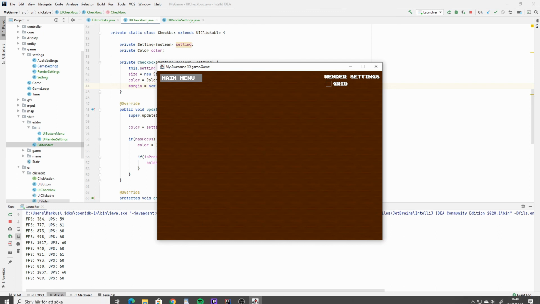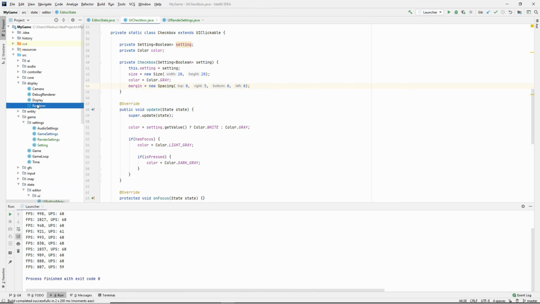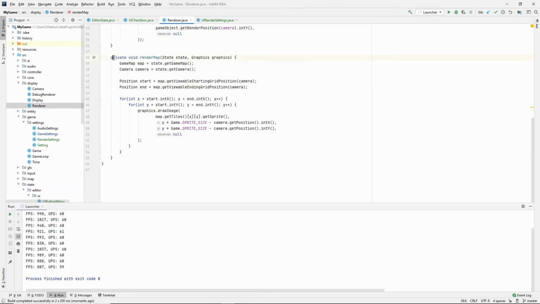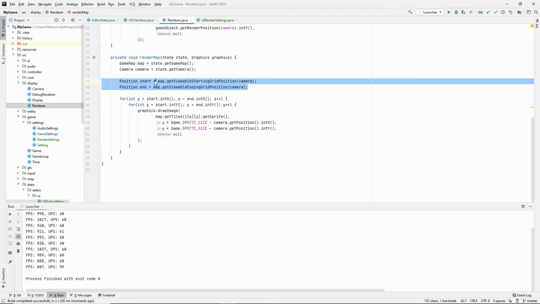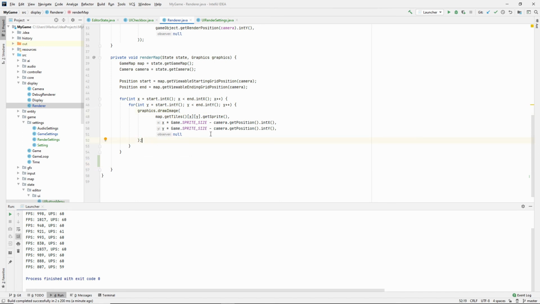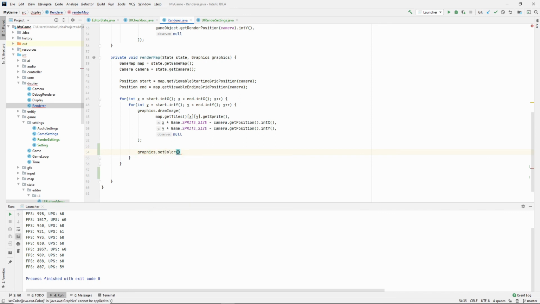But we want a grid, so let's make a really fast grid. All right, let's go into the renderer. And here we have the render map, and the grid is part of the map. So let's do it here. We've also already gotten the start and end positions. So, to get something really quick going, I guess inside of here, first we draw the image, then let's just draw a rectangle on top of that. So let's first set a color. I'm going to do gray.